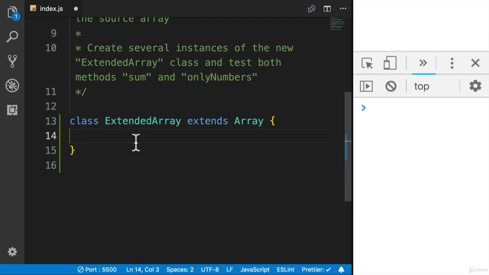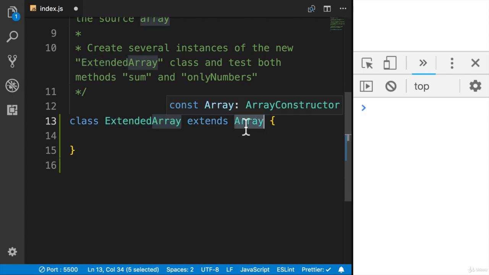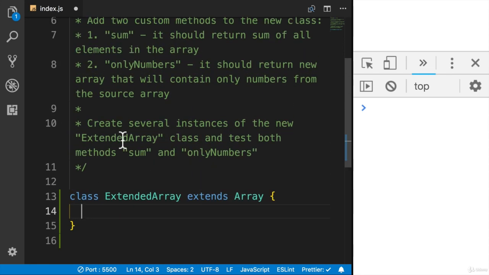In such a case, the constructor method of the parent class will be called automatically. And all arguments that will be passed to the ExtendedArray function call will be passed to the constructor method of Array. And we have talked about that before. Okay, here we need to add only two methods, sum and onlyNumbers.